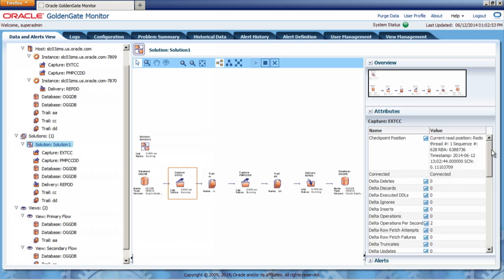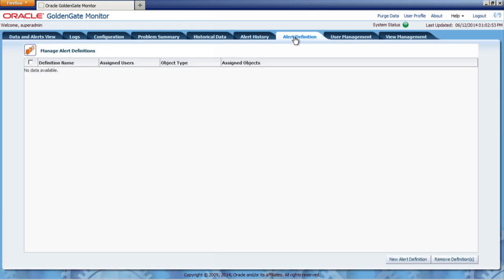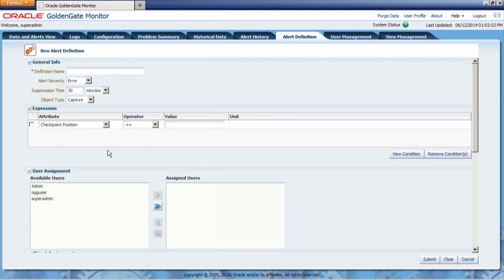So again, we have all of our metrics here, but we can also generate alert definitions, which will create an alert for us. So I'll come in here into the screen and I'll give it a quick name. We'll call it capture down. I want to make this an error alert. And suppression time means simply don't keep sending me emails, for example, for 30 minutes after you've sent me one. So every 30 minutes this would be sending me an email rather than constantly barraging me.